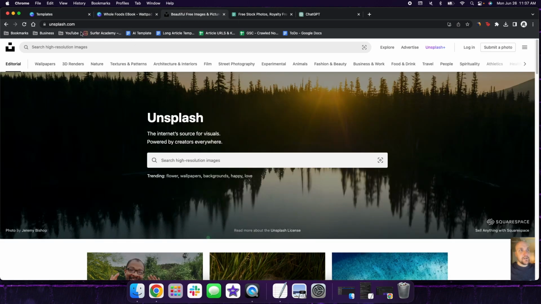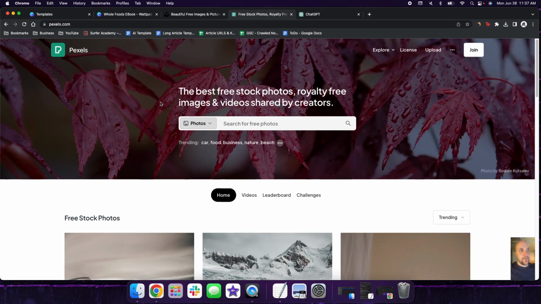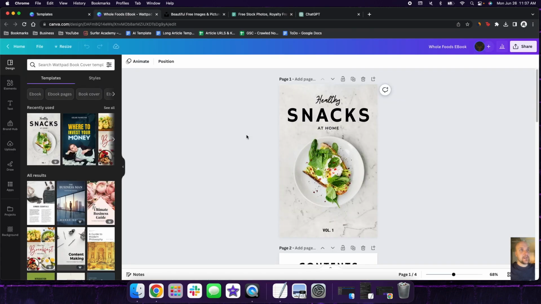So what I like to use is unsplash.com, which is totally free, royalty free, commercial free. Also Pexels. So Pexels.com is the same, commercial free, royalty free images, really, really high quality images. So what we want here is for this background image right here to be a nice pizza image, something that's inviting.